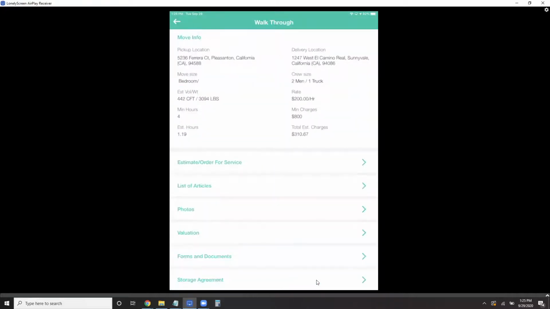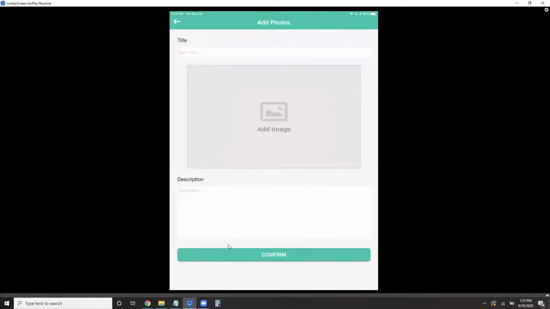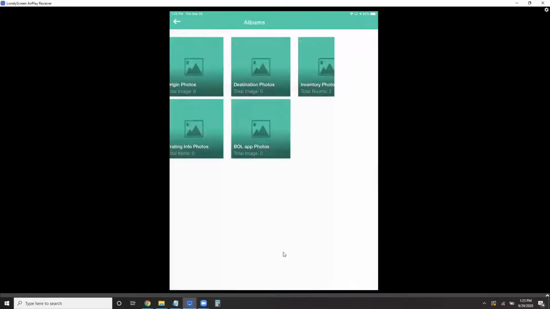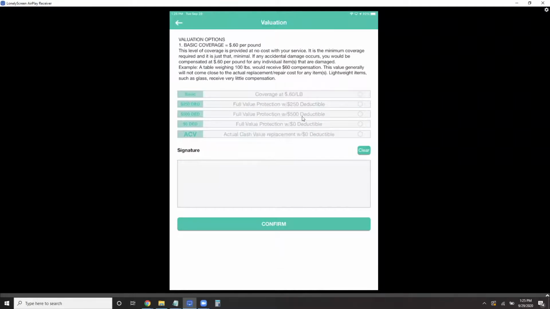They can also see all the photos that were taken through the survey app in here. And then it lets them take additional photos of any pre-existing damages and make any notes about them as well. We also have a valuation section in here, which is completely customizable based on what you guys offer. But this lets your guys upsell better options, or in case the customer didn't do it in the beginning, they can do it right here as well.